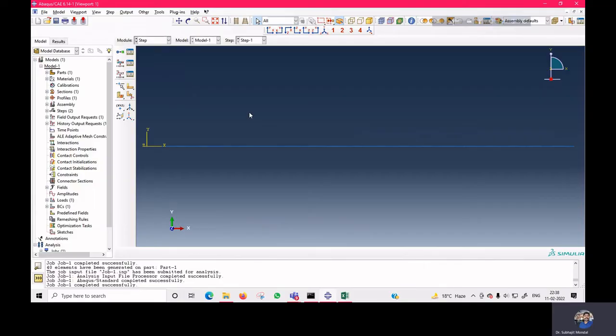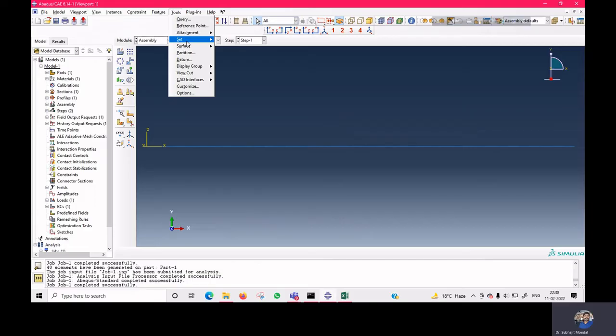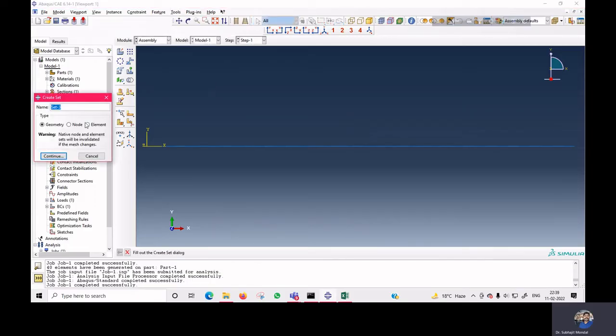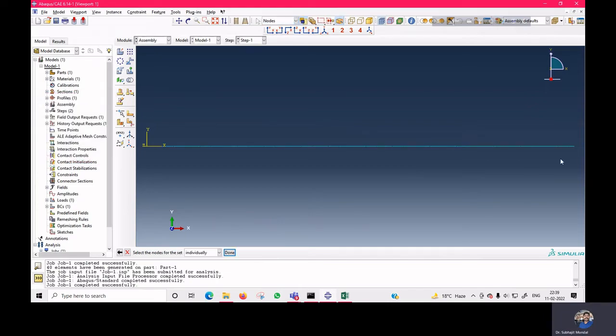Okay, now to do that we have to create a node set. So here we will go to the tool, you can go to the assemble, then you can go to the tool, then set and create it here. Now here you can create displacement node. The name is node displacement, for which we want to find the displacement, and we are continuing it.